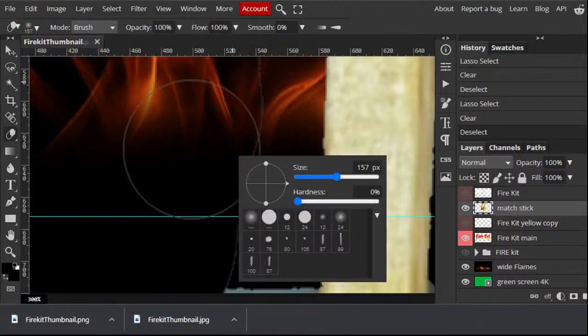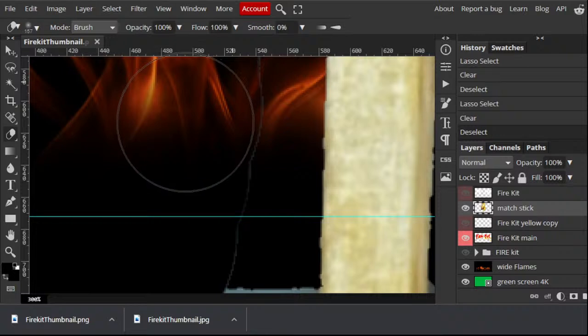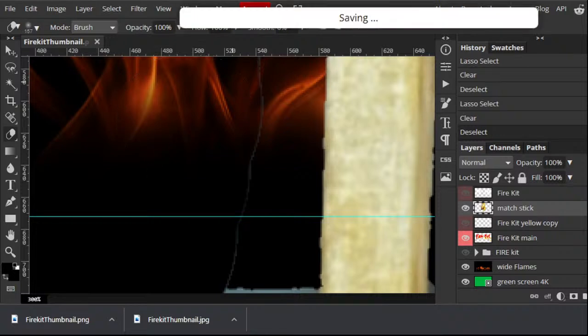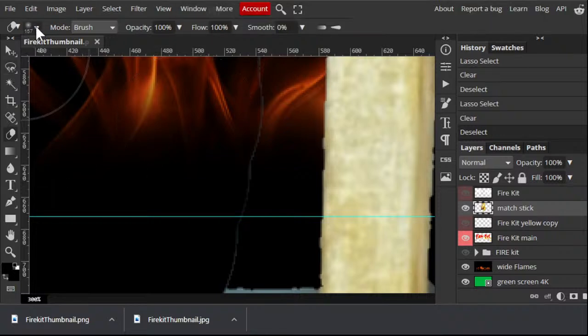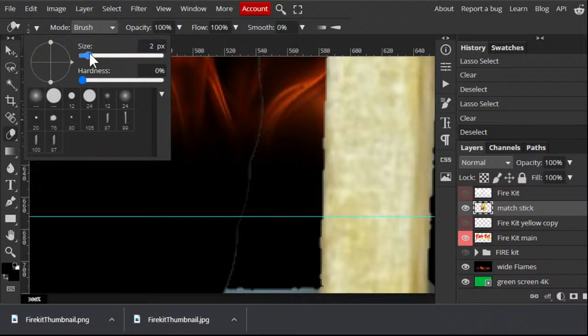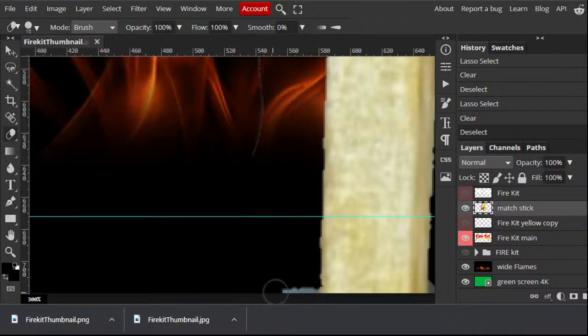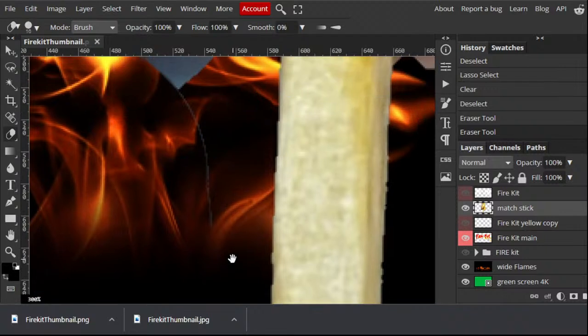Hold on. Before I do anything silly here, make sure I save my work like usual. Yeah, too small. Yeah, that's about right. Turn the hardness up. Move this right here. I'll clean this edge up a little here.